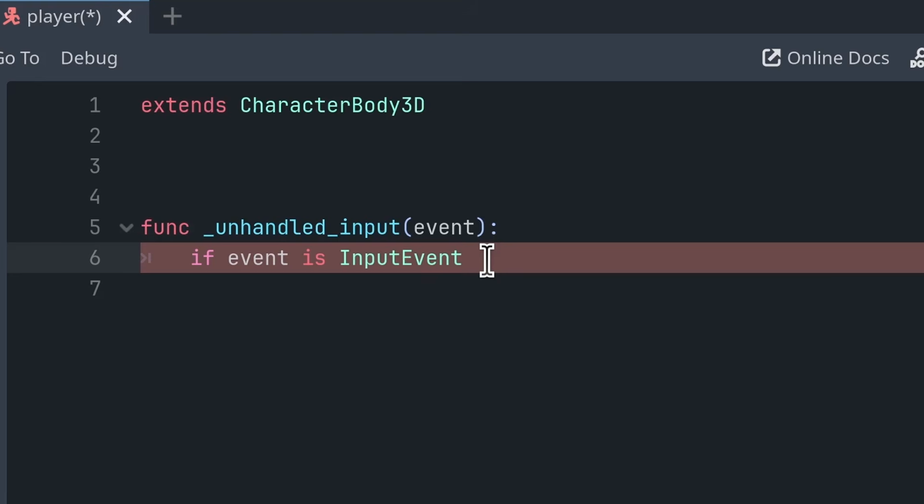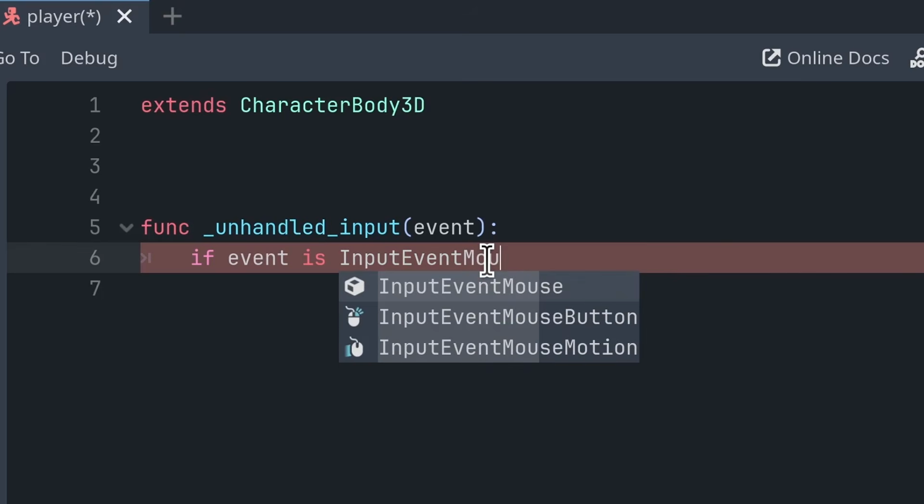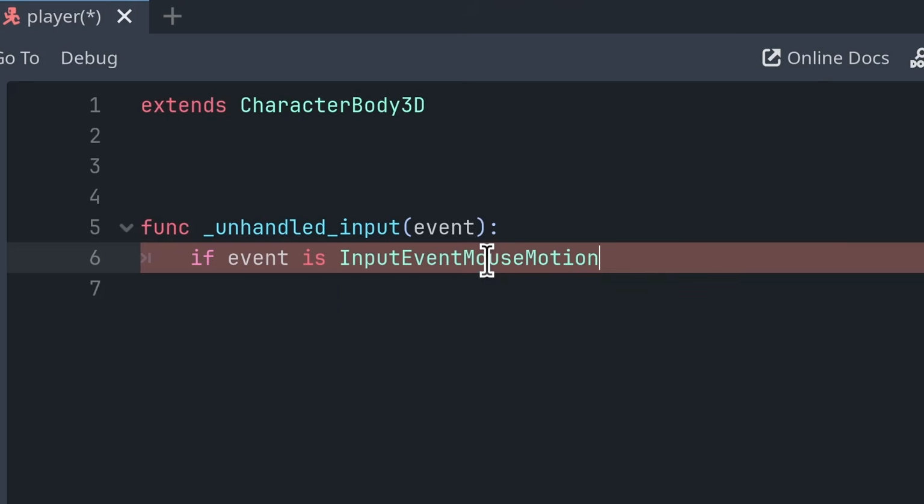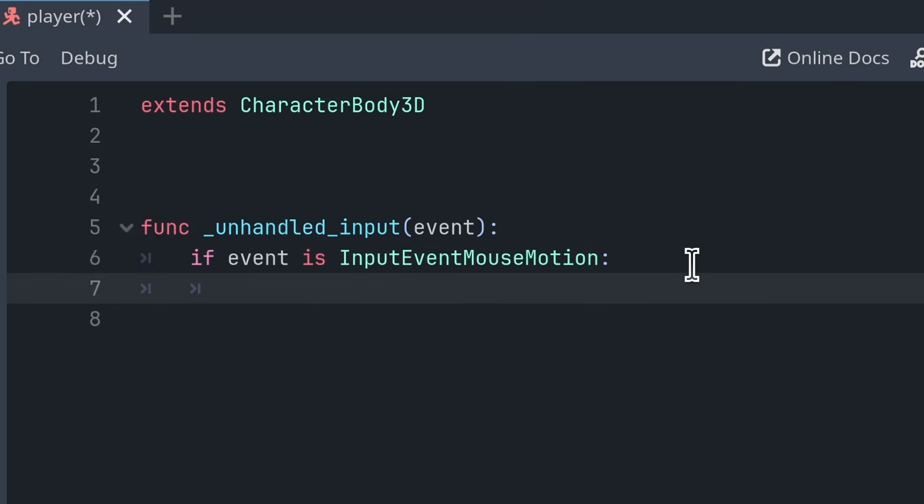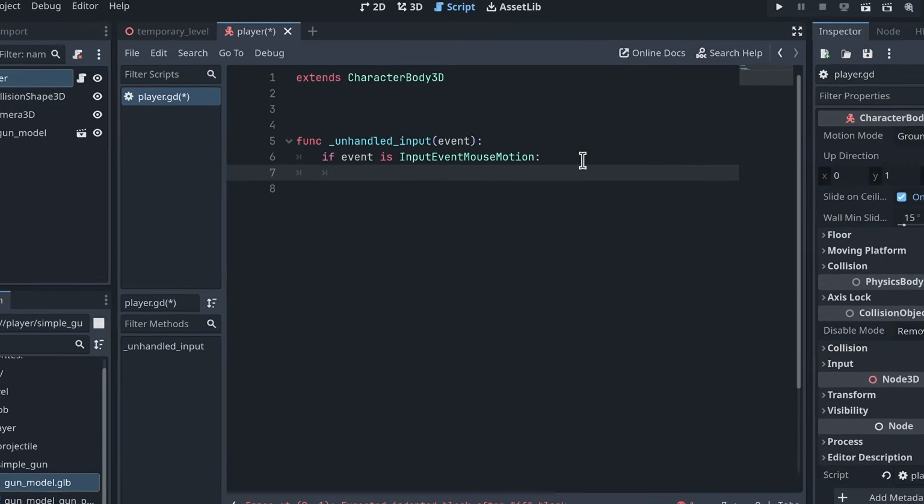So if we check for something more specific, like InputEventMouse, and then we can go to MouseMotion. If we type that, we know that the player moved the mouse, and that's the event we are getting. So if the event is InputEventMouseMotion, I'm going to put a colon to complete the condition. And then inside of this condition, we're going to rotate the character and the camera.